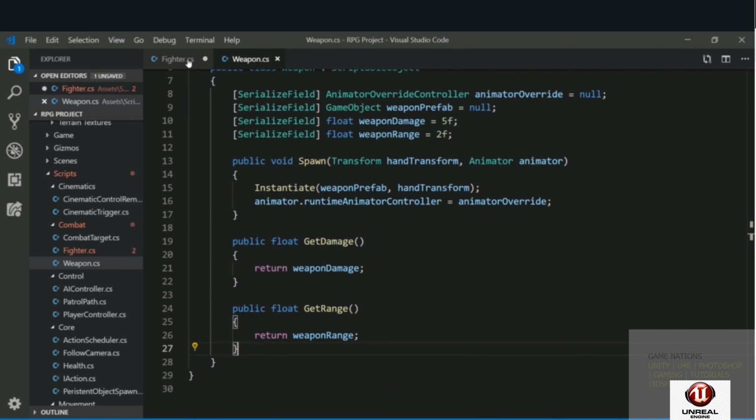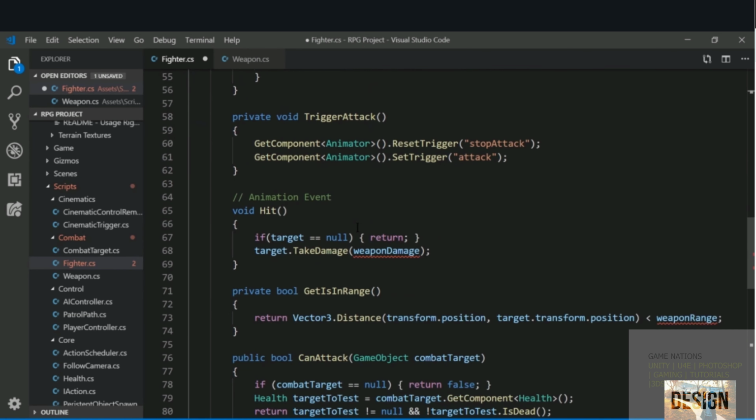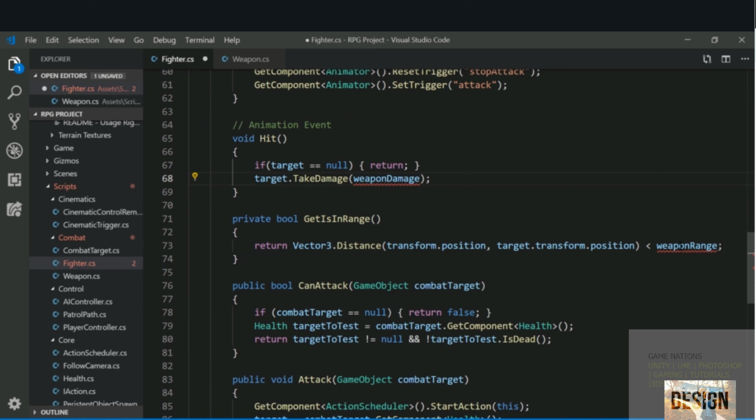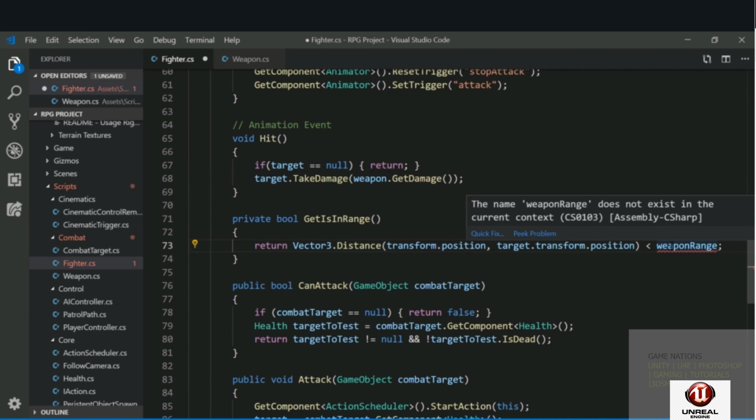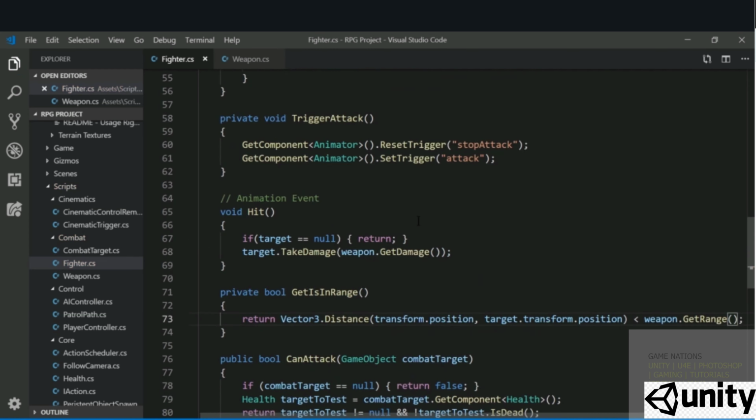Save, and then over into fighter, we need to find where we were using those. We should have some red squiggly lines somewhere. Okay, weapon damage and weapon range. These are no longer variables from within this class, so we need to be accessing weapon dot get damage, parentheses at the end, and then weapon range. In my get is in range method, I will change this to weapon dot get range. Okay, save that up. Pretty straightforward. Hopefully that has been straightforward for you.